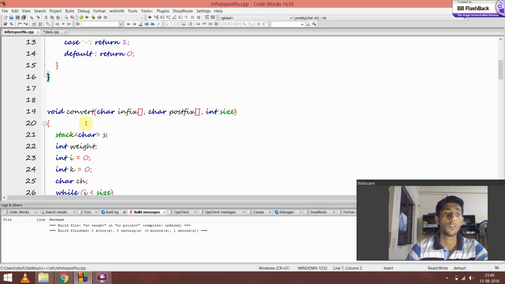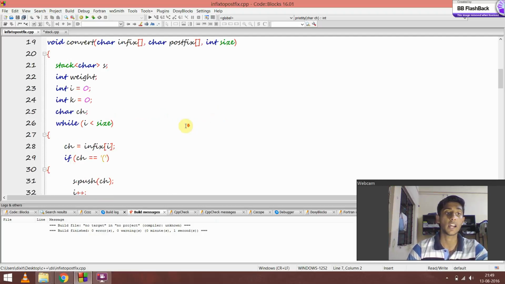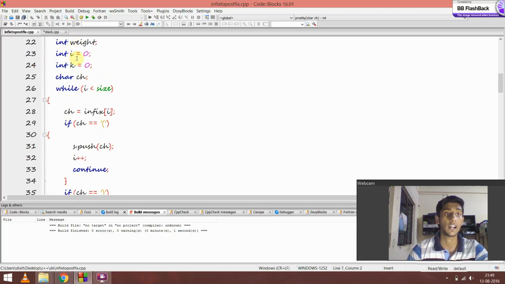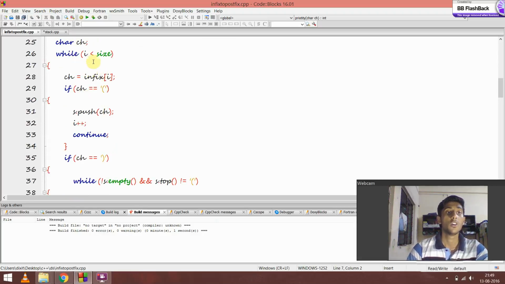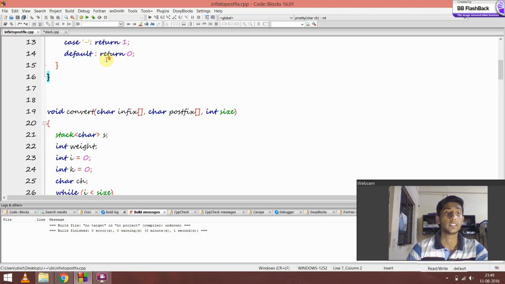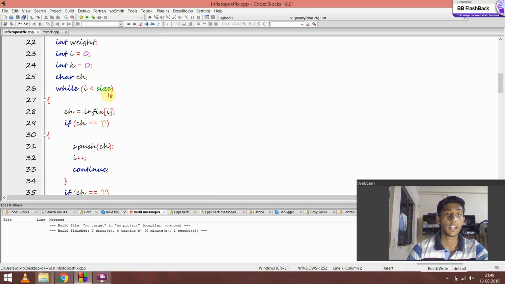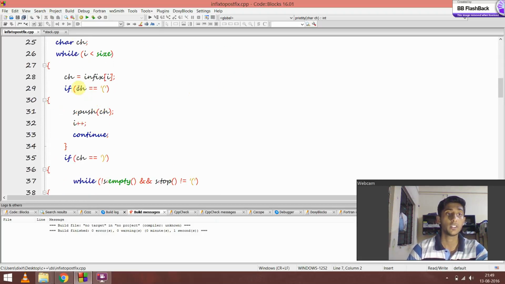Now I have declared another function known as the convert function, and this convert function will convert the infix array to a postfix array, and I have declared these as its arguments. I have used a stack of char, s, and declared weight, i equals 0 and k equals 0, and initialized the variables. Now, while i is smaller than size, which I have declared here as an argument, it enters this while loop.